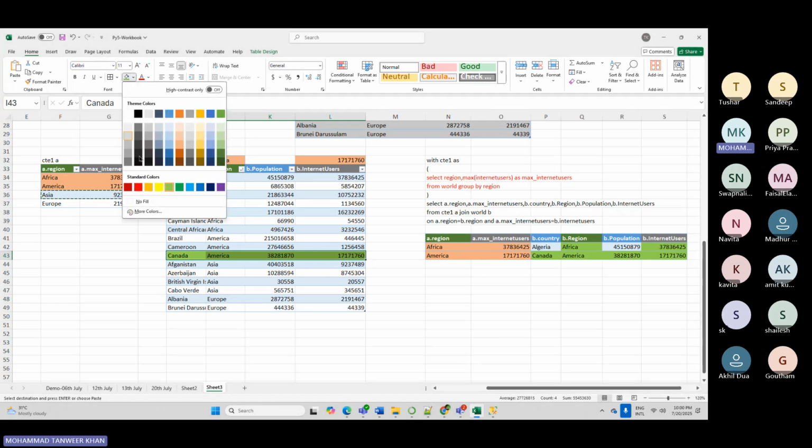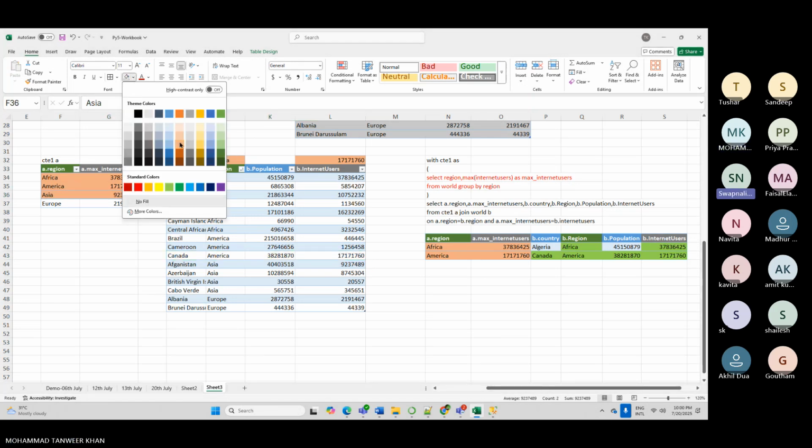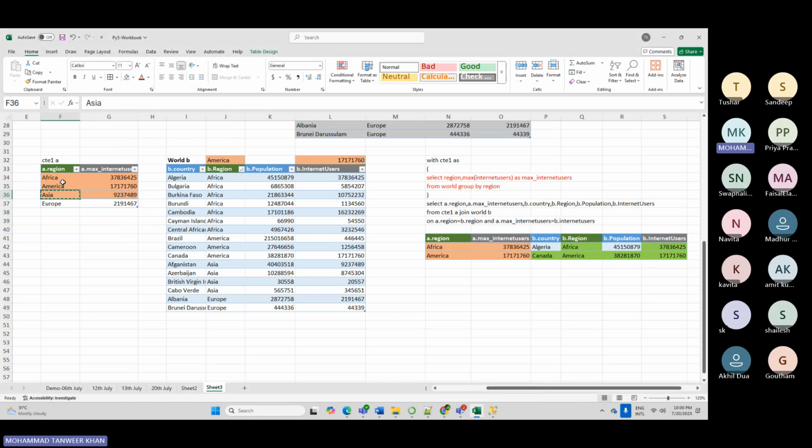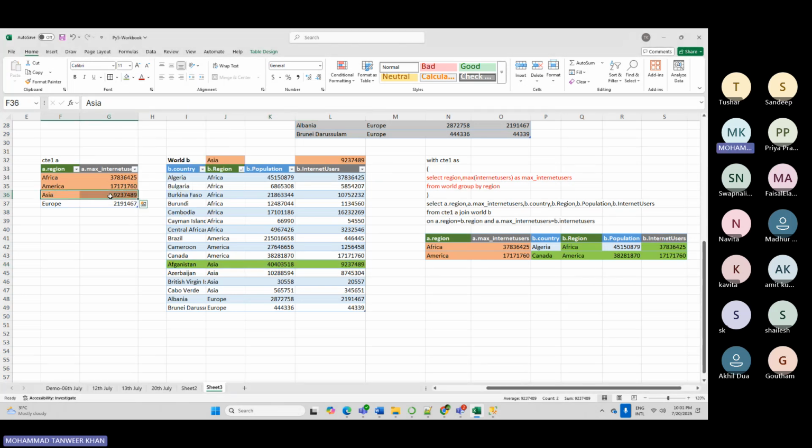Then it will similarly check Asia. Swapnali, are you understanding or not? Yes, clear. So for Asia, similarly, the engine will search where the region is Asia and this particular value. It will find it here. This is the value, right? It will highlight it and take it into the temporary memory. Then this combination will be in the temporary memory.